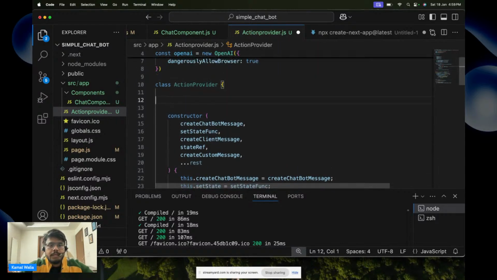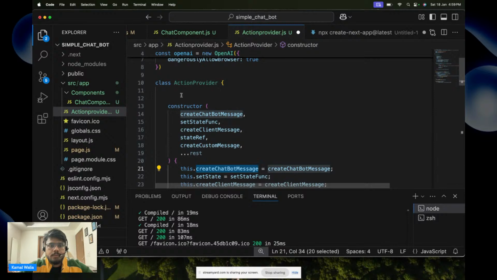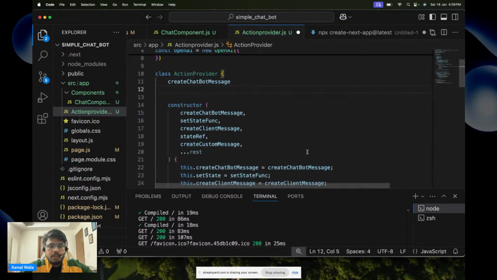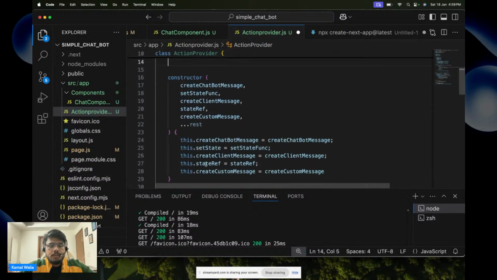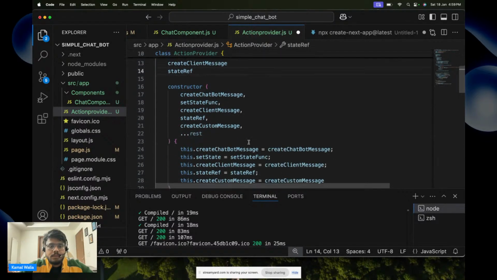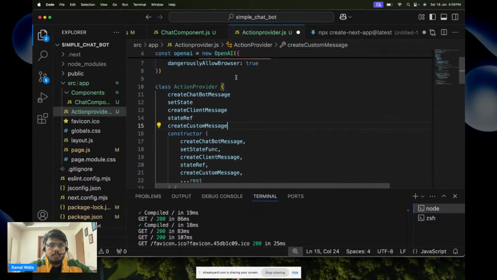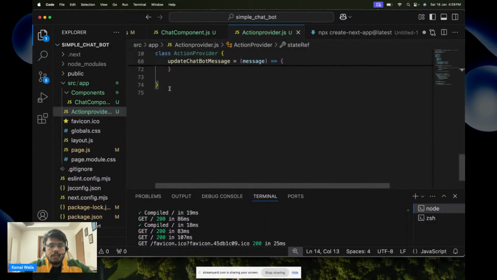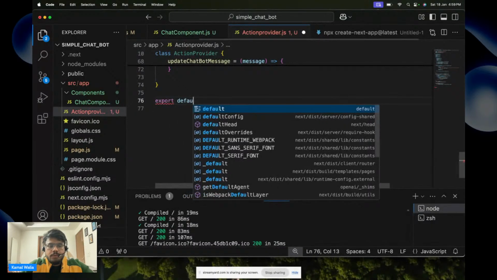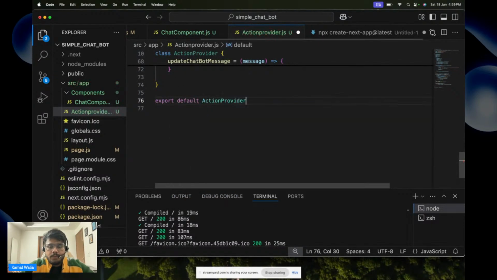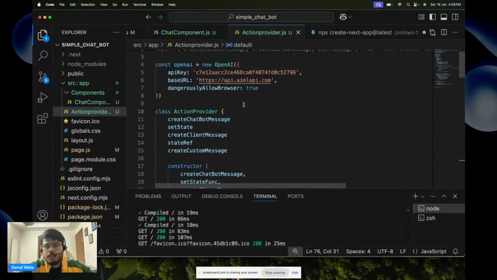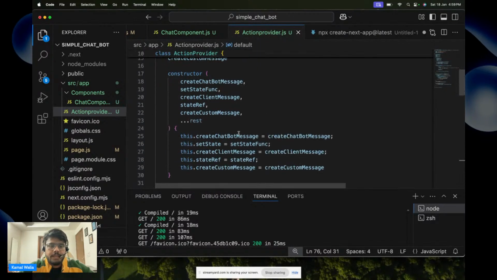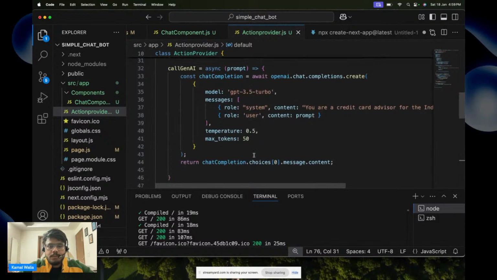And let's declare our variables. So we have this one. We should have a state. We should have this one, create client message. We should have a state ref. And finally our custom. And then export default action provider. Okay, so I'll come back to this file again to show you what all we have done here. But I'm seeing the time limit, so I'm going to be quick now.